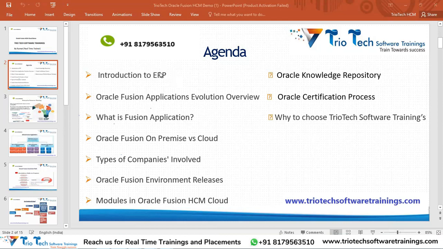What is ERP? How many products, or what are the different companies, available in the market under this ERP category? We will see the introduction here, team. And then I will talk about what Oracle Fusion application means, what this application is, and its evolution overview: in which year Oracle introduced these applications in the market, and since then, what the evolution of our Fusion application has been. That we will discuss here, team.